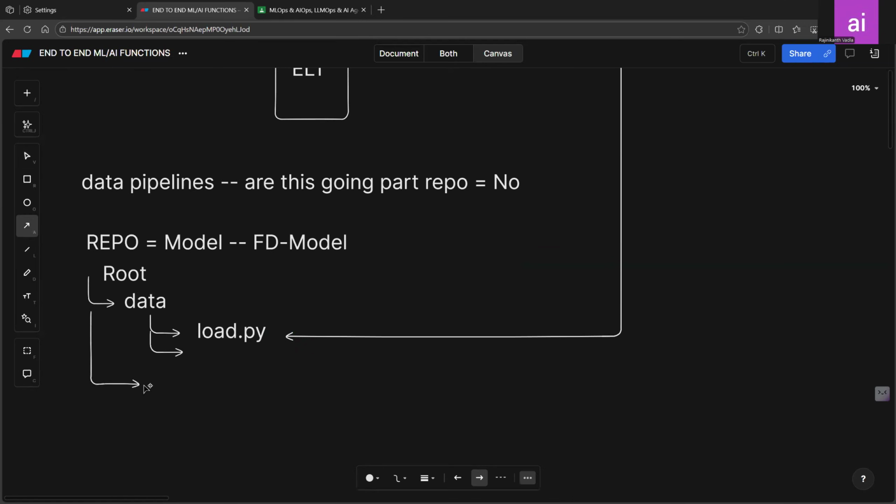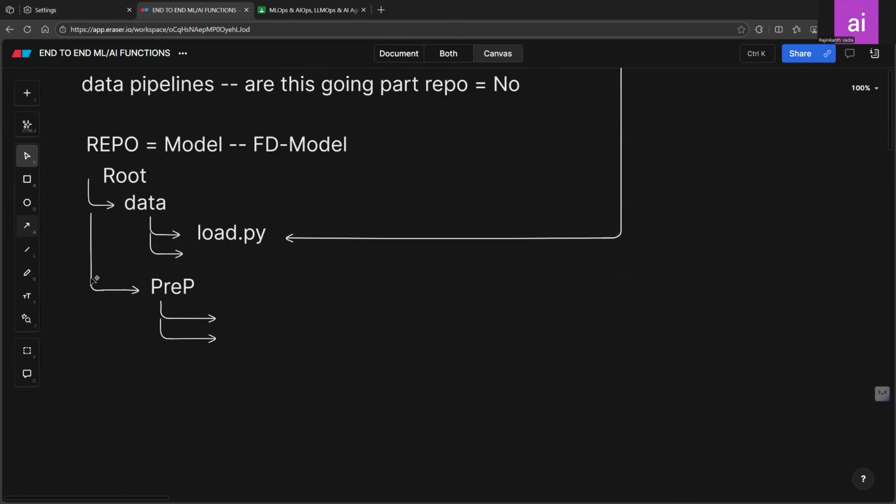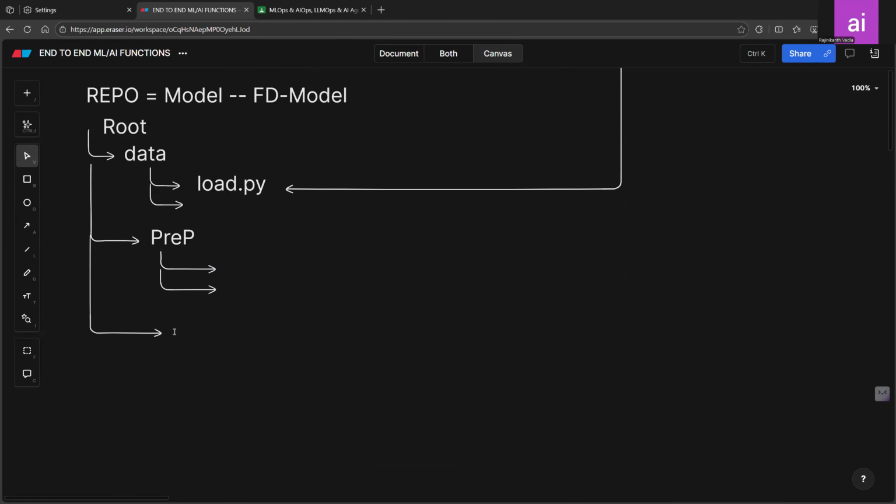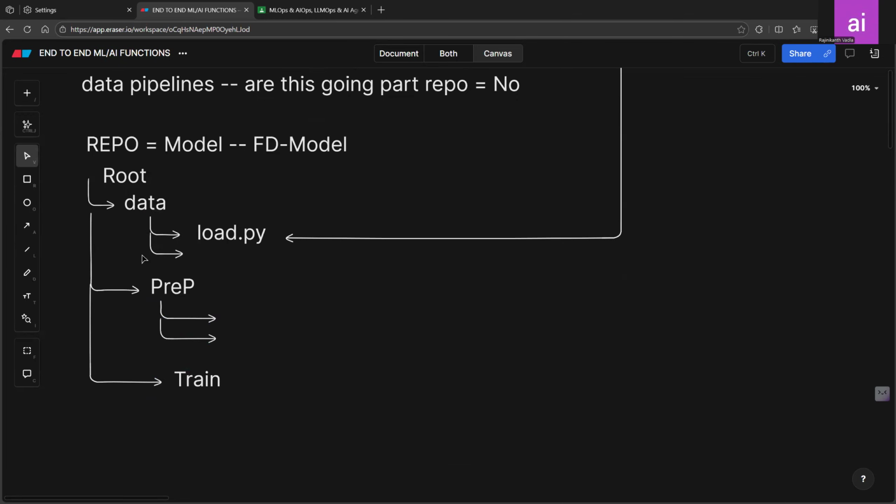And then you will be having other scripts here like eval or split or preprocess. Inside that you will be having some scripts. And again you will be having one more folder like this, where you will go for training the model. Everything that you're going to do, these scripts are in your repository.